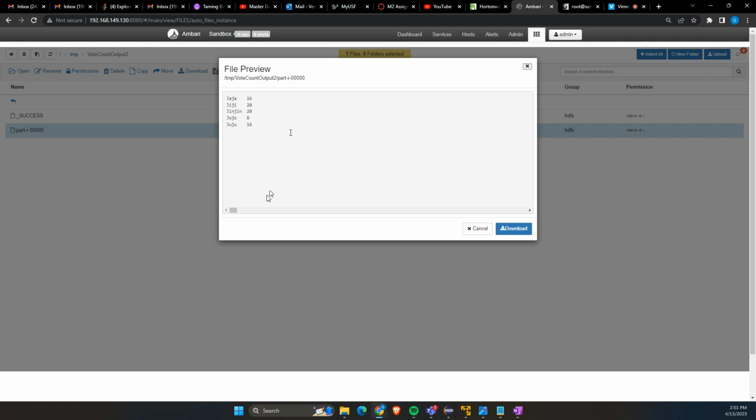So that's basically how we can perform distributed processing across different nodes in a Hadoop ecosystem using the Hortonworks Sandbox VM and using the MapReduce framework. I hope that was clear. Thank you.